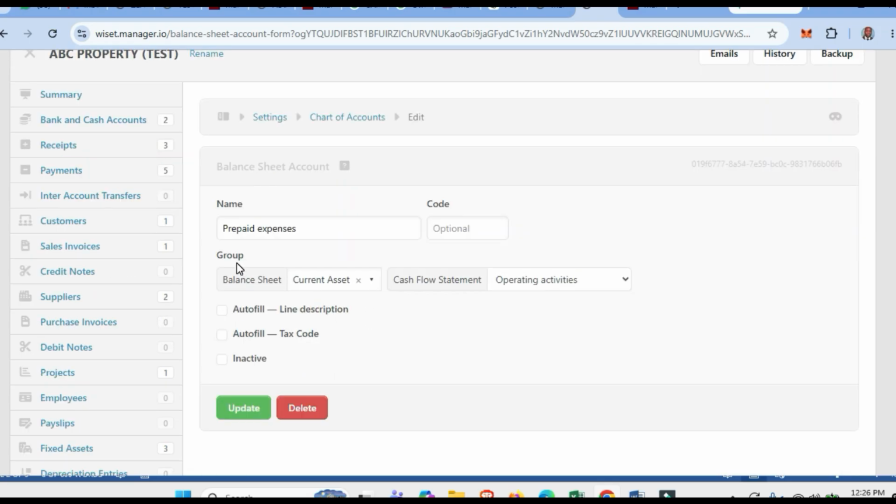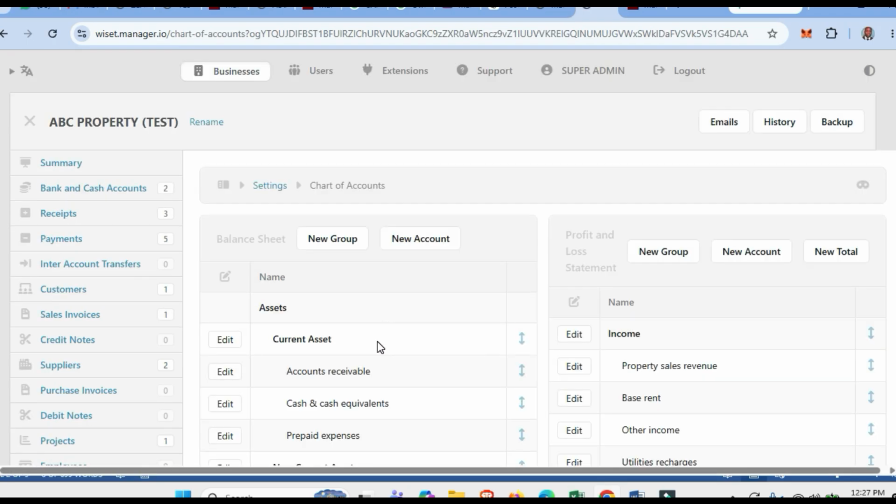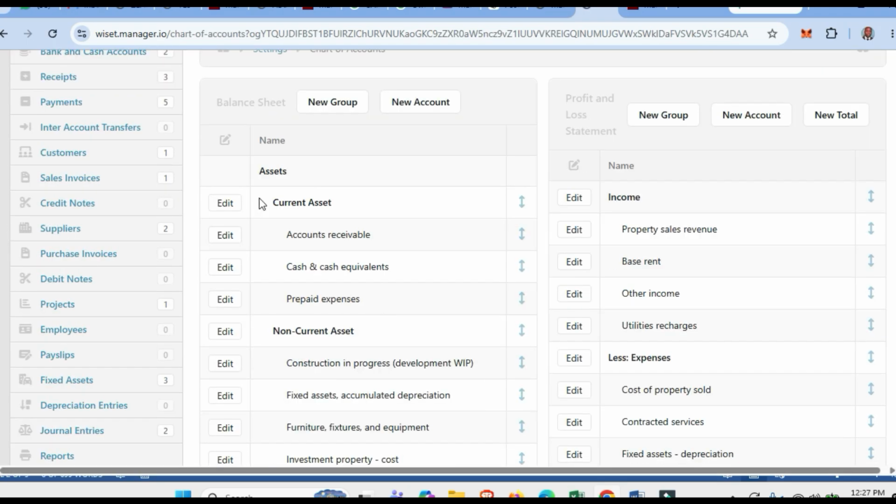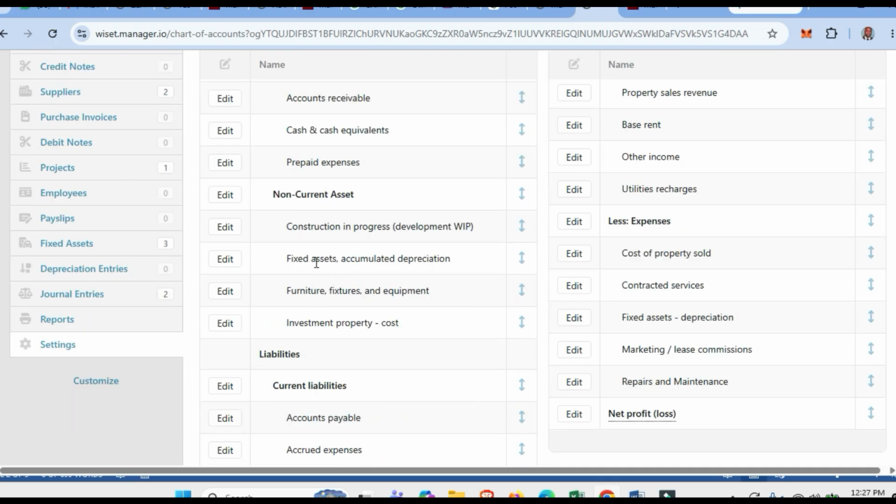Under you select the group of the balance sheet where it will fall. So under current assets, you select the current asset. Cash flow statement, it is an operating activities. So you create it newly, or you update it if it is to be updated. So that is group of current assets. The same thing applicable to the group of non-current assets.